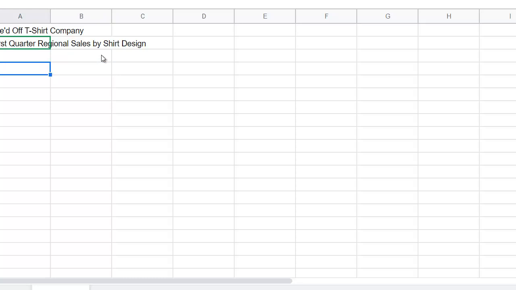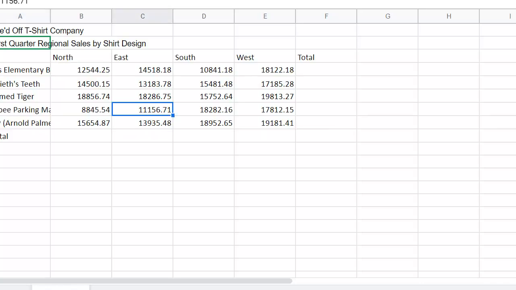So what we need to do is enter the rest of the data in the spreadsheet, but we're not going to type in the totals. So let me pause this for a second and put it in so you'll see what it looks like. Okay, this is what it should look like after you type in the data.